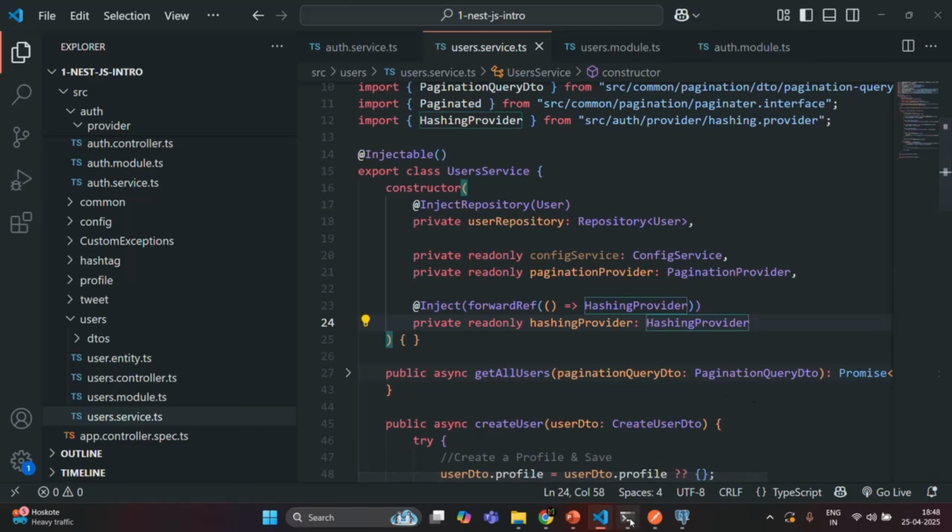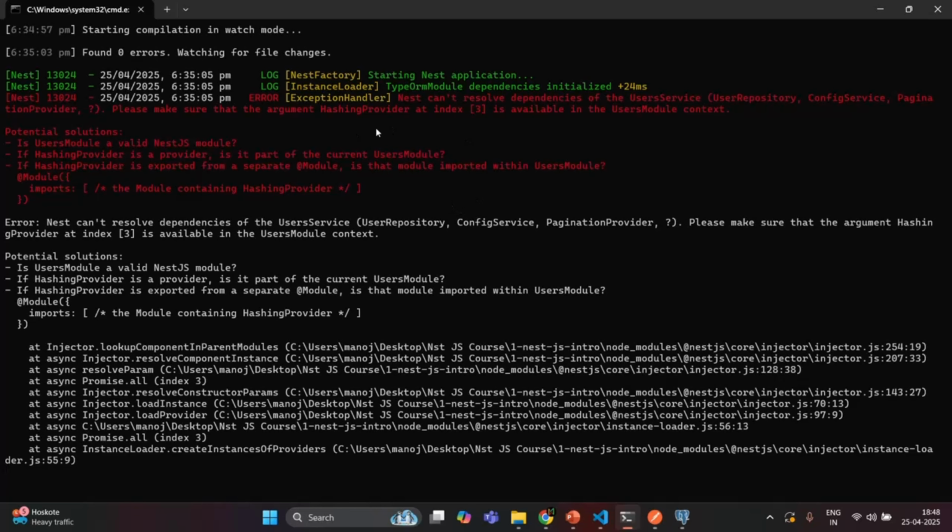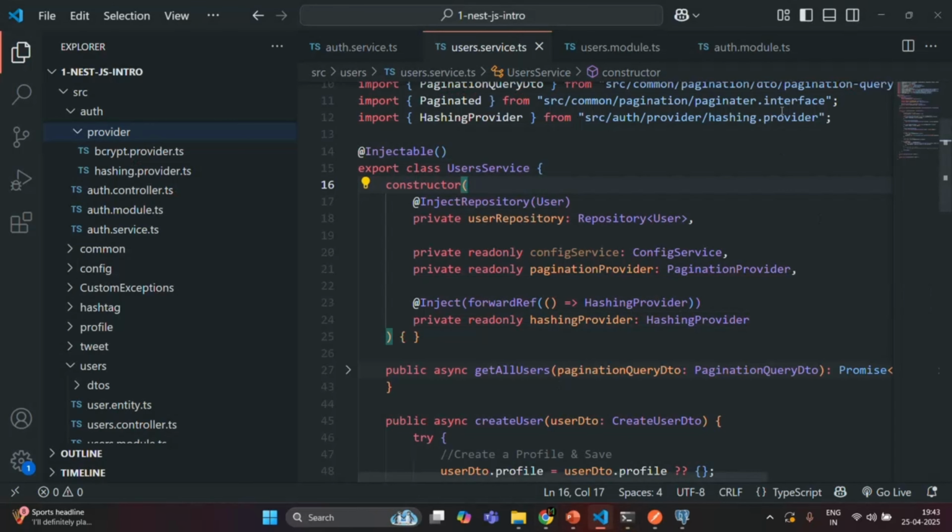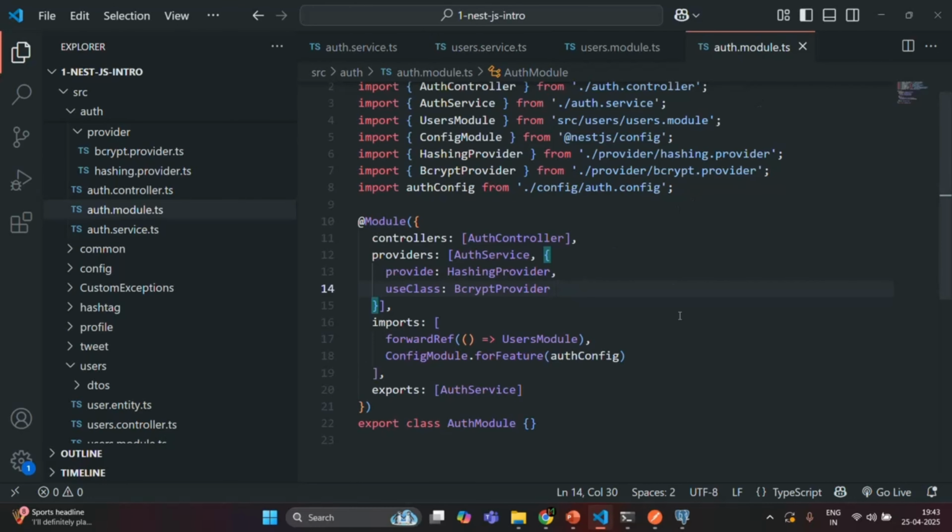And now if we go to the terminal, we still have that error. So finally, let's check one more thing, that from the auth module, if we are exporting, all right, you can see in the exports array, we forgot to add the hashing provider, which we want to export from here. Then only we will be able to use it in the user module. So from here, we did not export this hashing provider, and that's why we were not able to use it.